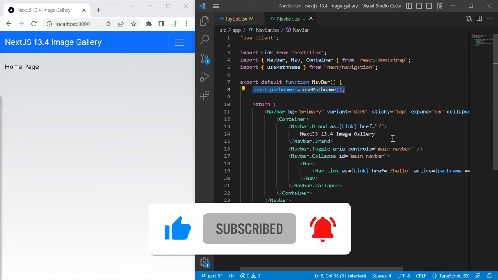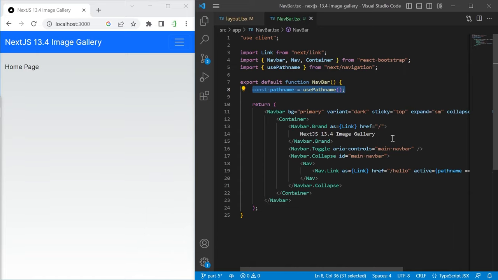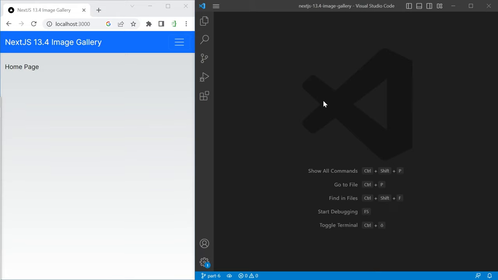Okay, so now we have the scaffold of our web page set up, and in the next few sections we will focus on caching. So how we can fetch data from the Unsplash API and the different ways of caching them at compile time, dynamically, and so on. Okay, so now it's time to learn about these different caching strategies in Next.js.